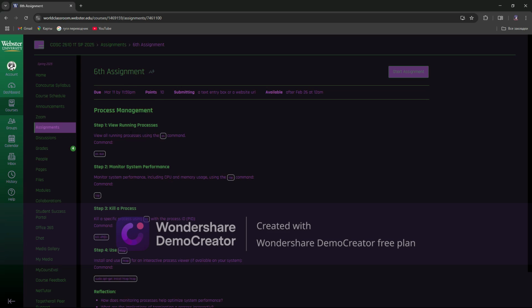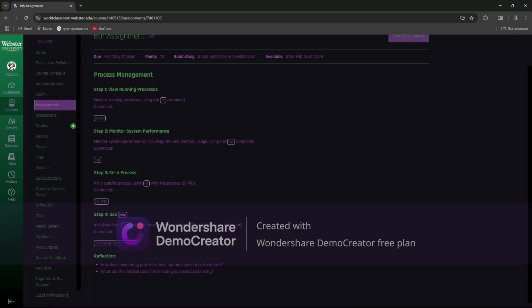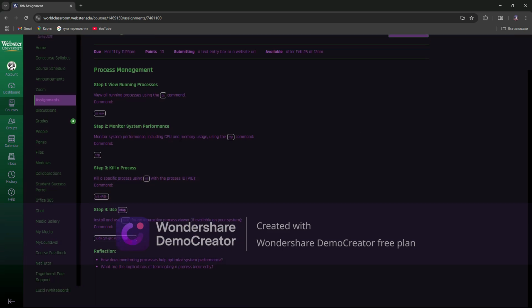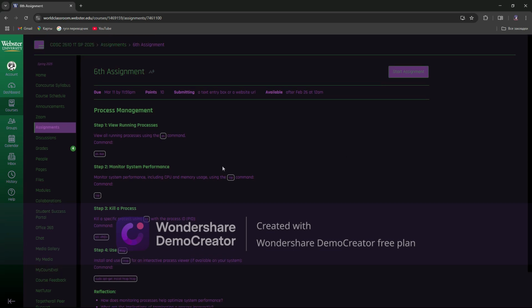So, in this assignment we will learn how we can view the running processes in our Ubuntu virtual machine. Also we will learn how to monitor system performance, how to kill specific processes, and also how we can install and use interactive processes viewer. We will learn if it is available on our system or not. So let's start. First step we need to do is to view running processes.